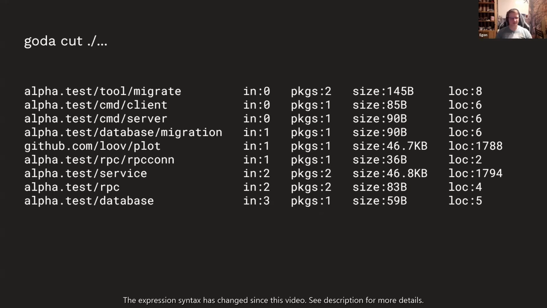This simplified example probably isn't as great, but we'll take a look at a real project later to see what we discovered. You also see how many lines of code it would end up removing. The other way to interpret this is: to remove RPC, I need to replace it in two other packages, and it ends up removing this much code.